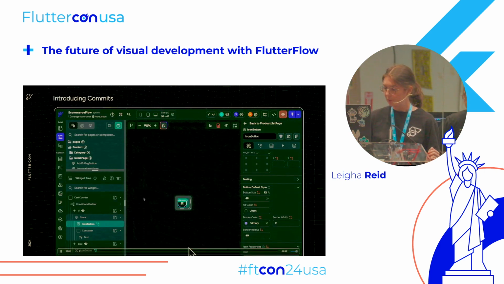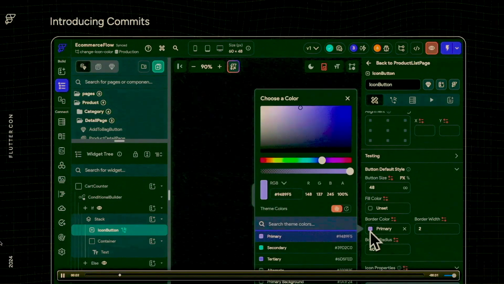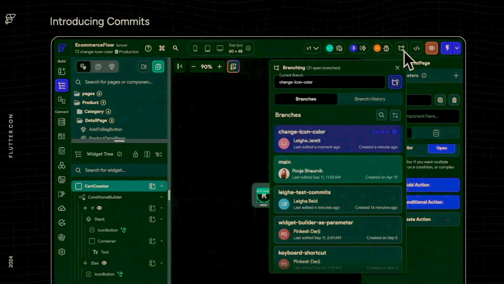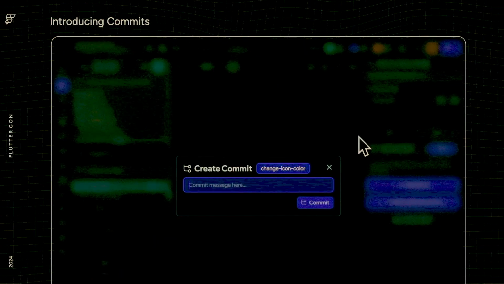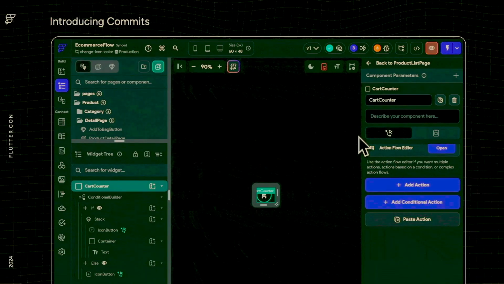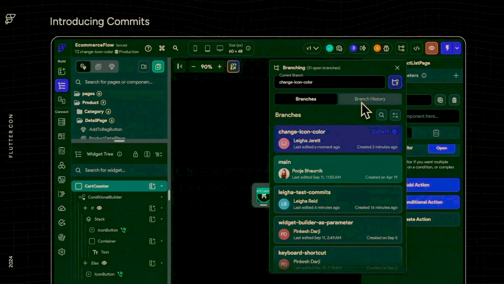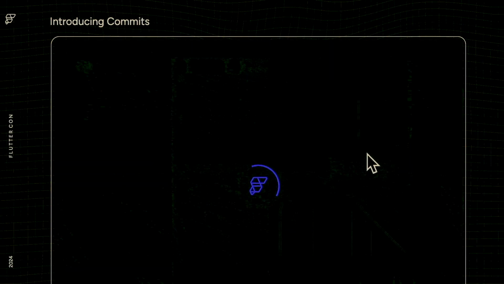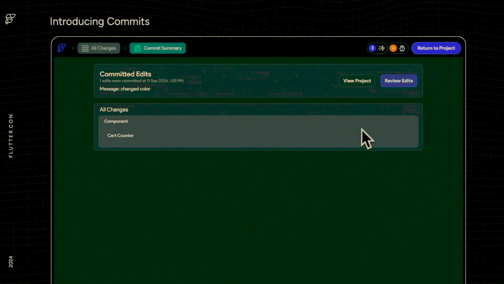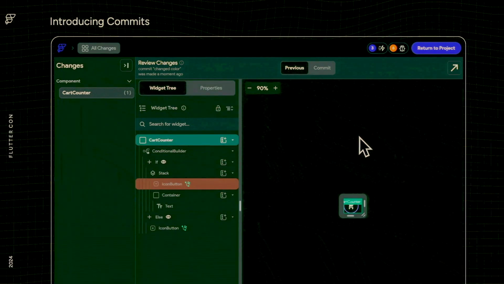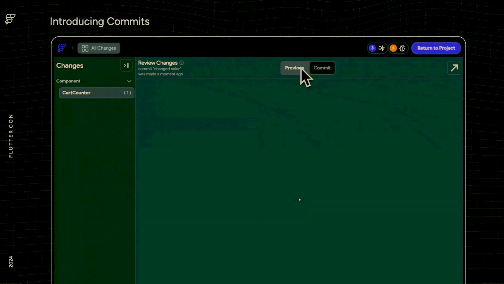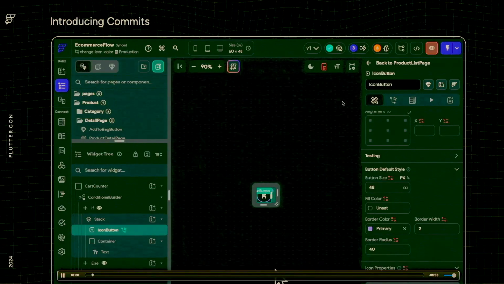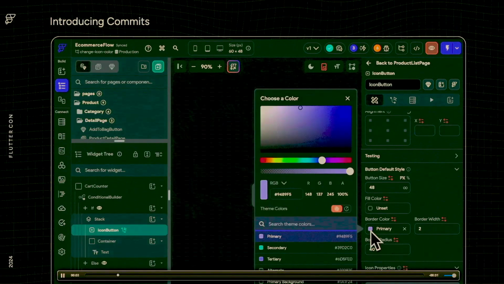So we already have branching, but we added a new feature, commits. Most of you are developers, so I don't need to explain what a commit is, but one thing I'm really proud of is this really nice user interface inside of FlutterFlow. So I can make a change, give it a name, and then I come over here and look at my branch history. I can search through the different commits, and I can view the branch at that commit and see the exact changes that are part of that commit in a visual way. So I can see previously my icon counter had this purple outline to it, and then after the commit was applied, it has this green outline.